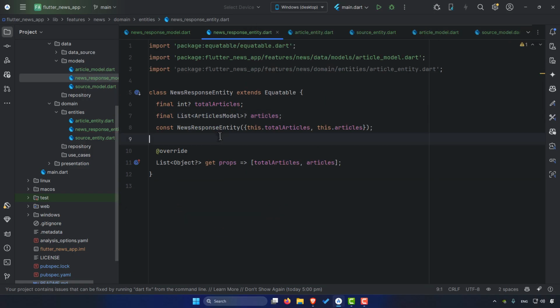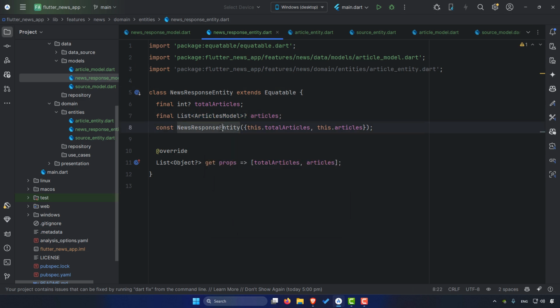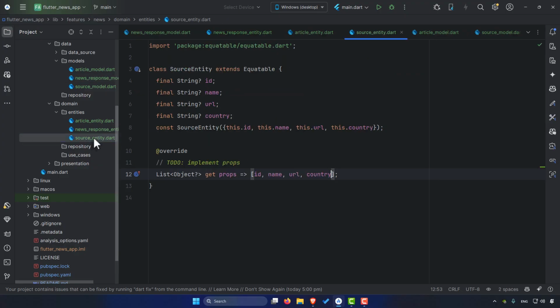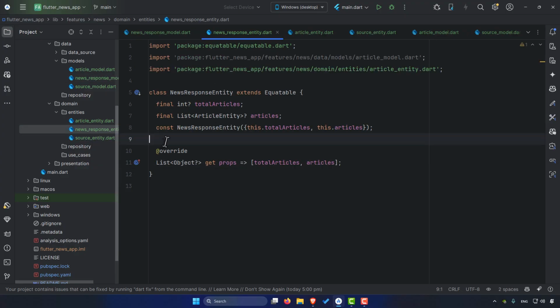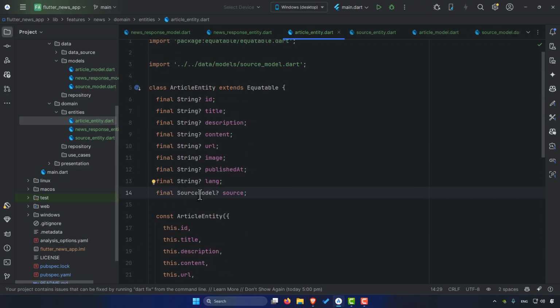The last thing is that I forgot to change something. We should never use models inside entities, so I replace article model with article entity. Otherwise, the domain layer would depend on the data layer, which breaks clean architecture rules. Let's check the other entities. Okay, here also I replace source model with source entity.